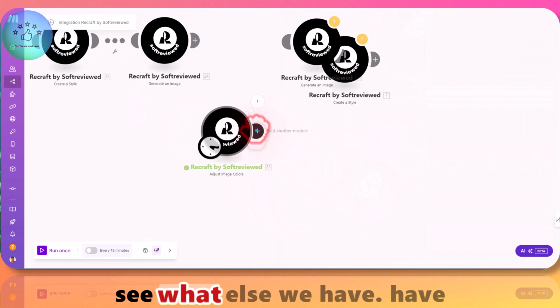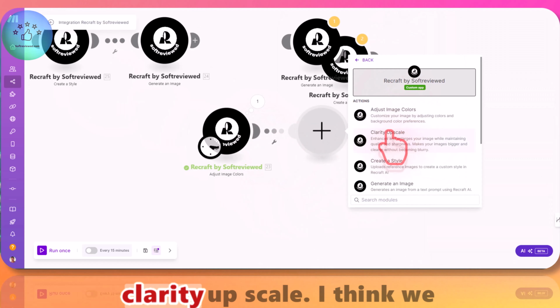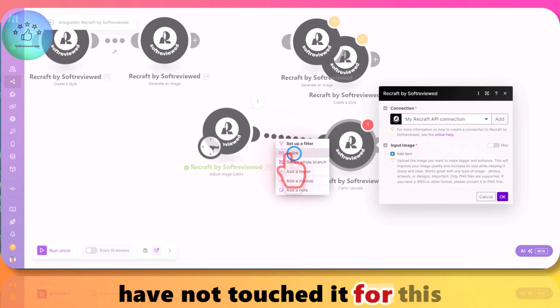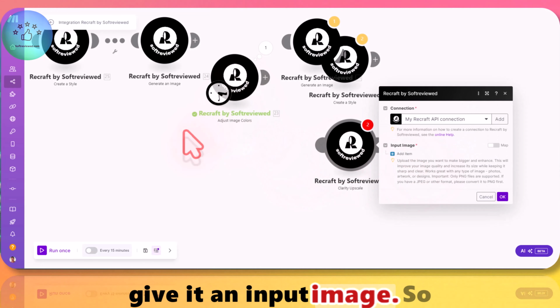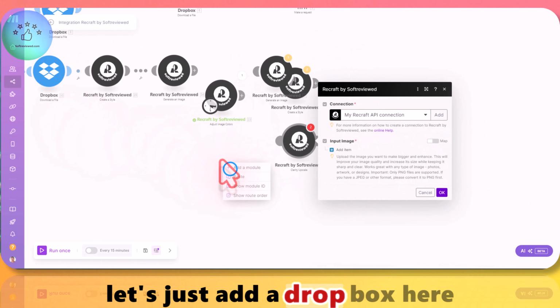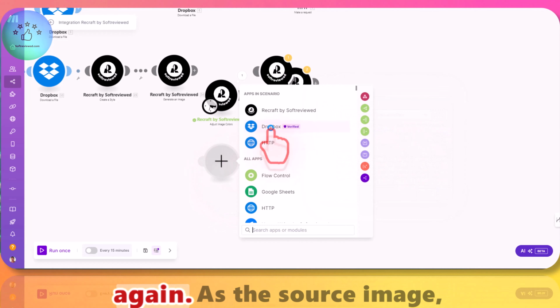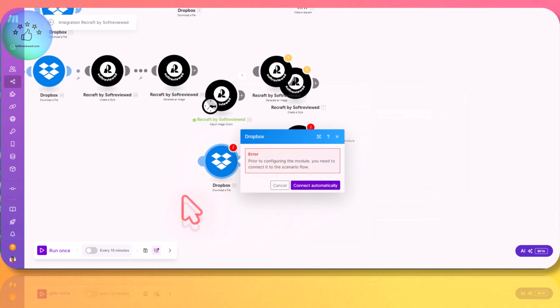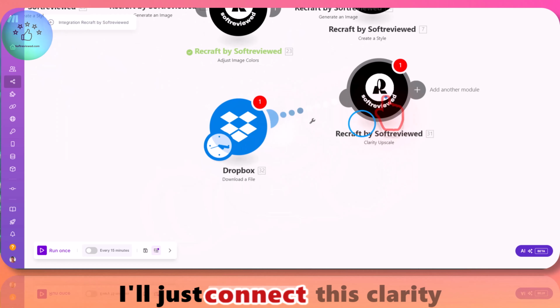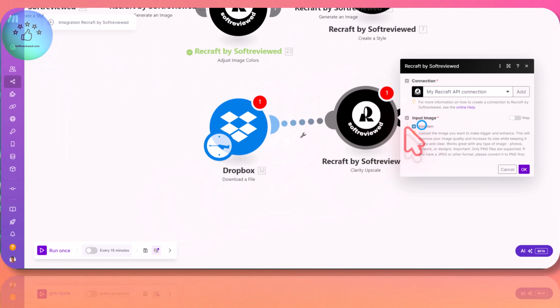Now let's see what else we have. Now we have clarity upscale. I think we have not touched it. For this clarity upscale, we need to give it an input image. So let's just add a Dropbox download module here again as the source image, and I'll just collect this clarity image.